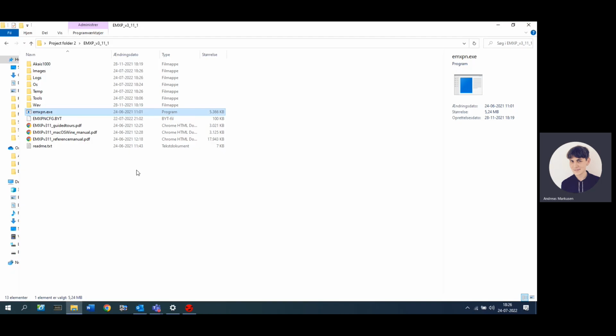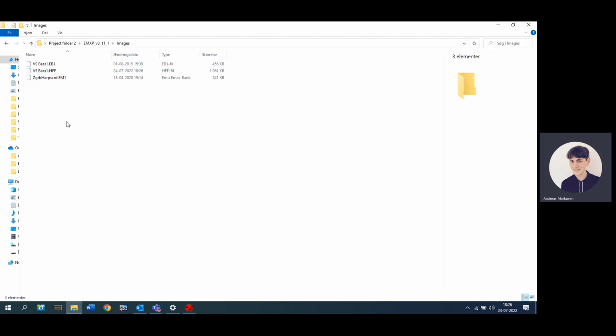So let's just close it down. So now when I go here, then we can see that we have converted this EB1 file to the HFE file, which you can use with your floppy emulator. And this can also be used for booting, of course, because we included the OS image too, as of the 3.2, which is the basic OS.